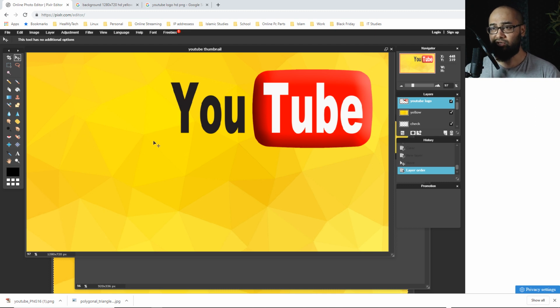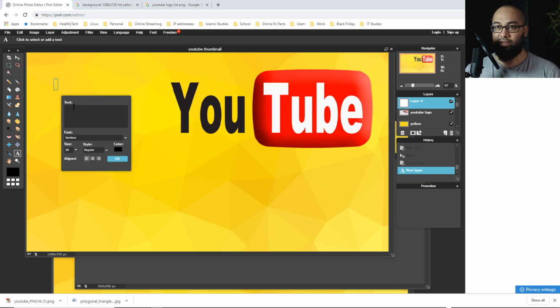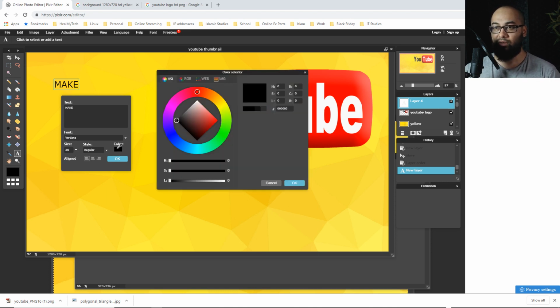Now we're going to add some text, and the way to do this is to go to the little type tool here, or you can press T on your keyboard, and here click anywhere where you want the text to appear. Now what you want to do is type anything. I'm going to say make, M-A-K-E in capital, but as you can see, the default is going to give you like Verdana size 30. We want to change this. So first of all, let's go to color, and I'm going to select white for now.